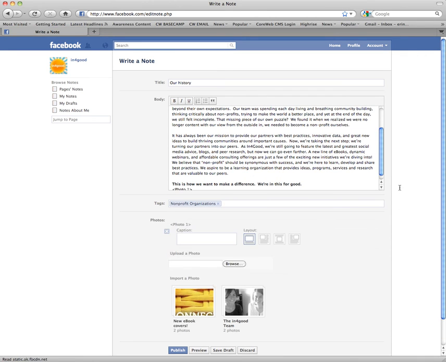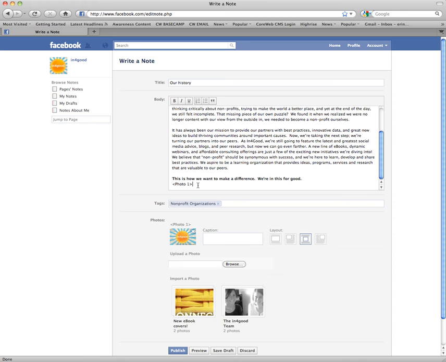And this will upload your photo, and you can caption it here if you'd like to. And then you can choose what type of layout you want your photo to appear in. So I think I'm going to choose this middle layout. And then one tip I did want to let everyone know about is, see, this is now where your photo lives within the text. So I'm just going to highlight it and copy.